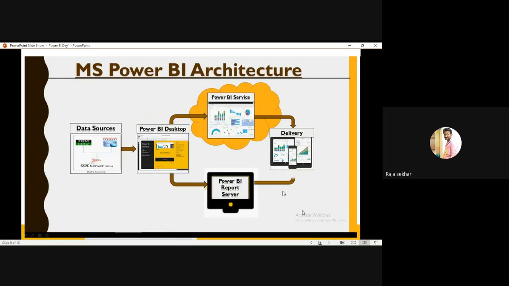So this is the simple thing: data sources can be loaded into the Power BI Desktop. After completing the visualization, the Power BI Service will be used. This is in a cloud, and this Power BI report is private. If you are maintaining any private services, you can load that into a report server, that is in private cloud storage. And this Power BI Service is a public service where you can purchase all the things.